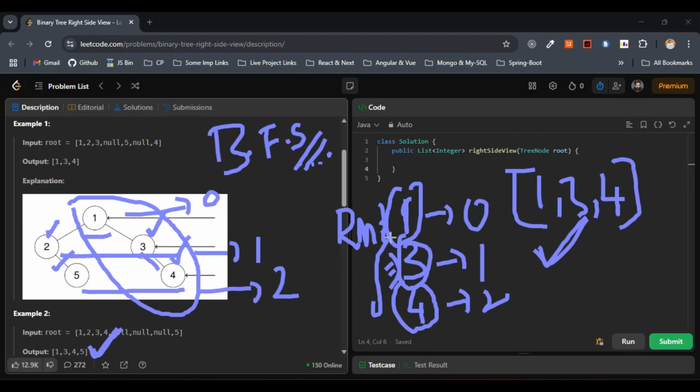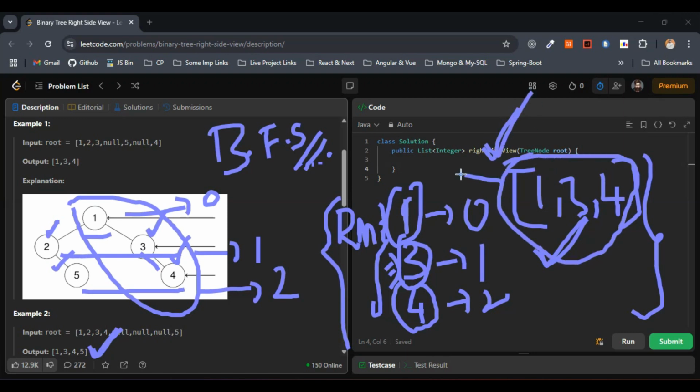I insist you try it out for example 2. In my opinion, you'll understand the question better. So here in this case, we have the output 1, 3, 4. This will be the output, which is equivalent to the output that they have given for example 1 in the question. So our approach works absolutely correct in this case.